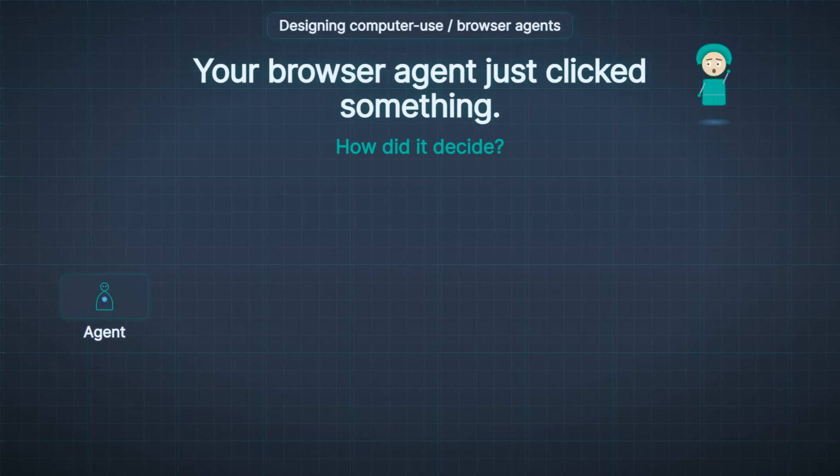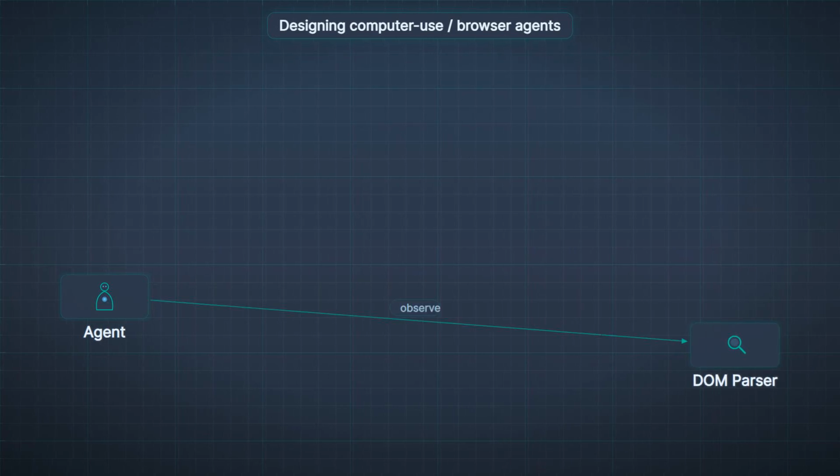Hey folks, how does a browser agent decide which button to click? Here's the basic loop: observe, decide, act. The agent first observes the page by asking the DOM parser for the current state.